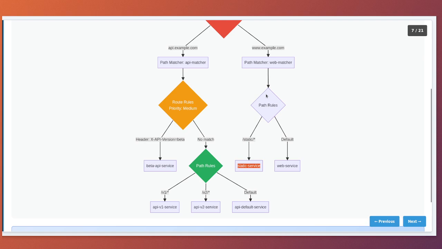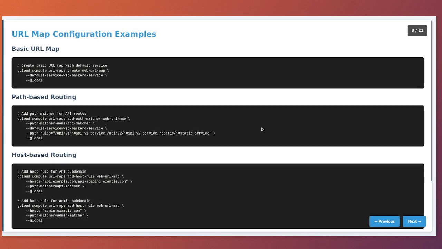api.example.com can go to your API backend, admin.example.com to your admin interface, and www.example.com to your main website, each with their own path routing rules. Advanced features like traffic splitting enable A/B testing and canary deployments. You can send 90% of traffic to your stable version and 10% to your new version, all configured declaratively in the URL map.